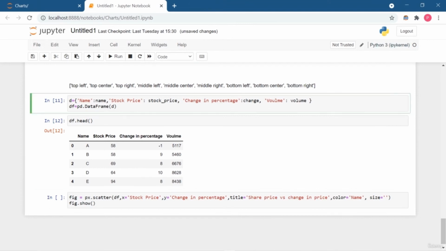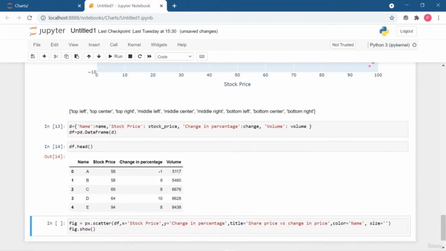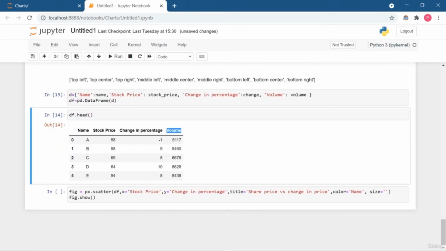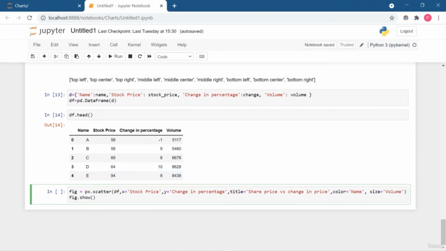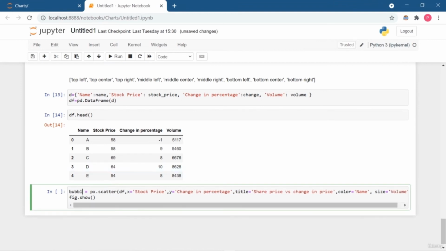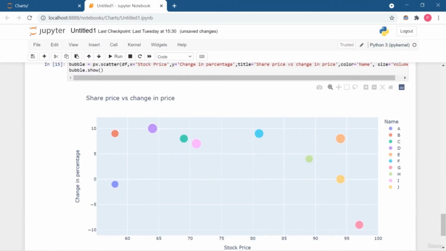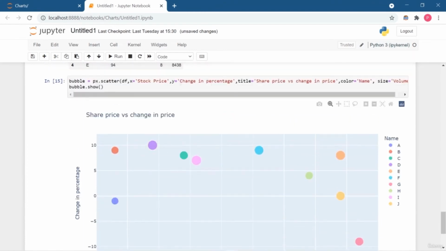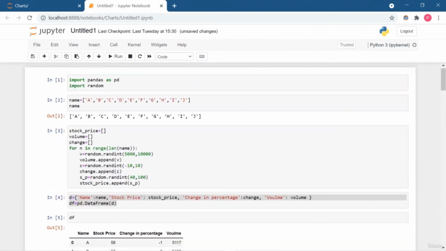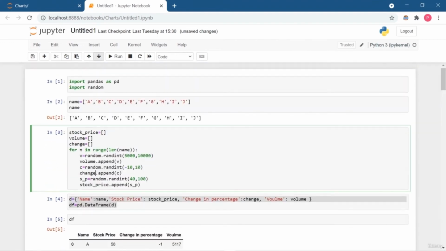Some typographical mistakes were there. Okay, now I've corrected the spelling of volume, and now I'm going to put volume here. Let me show you how our bubble chart will look. You can see now there is a bubble chart on my graph with different sizes. Let me rerun this cell, the random data set.